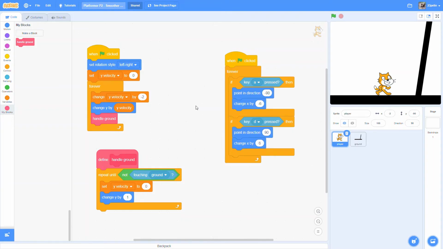So this is part 2 of our series, and we're going to go over how to fix that hovering issue that we encountered in part 1. You might notice the difference here, and we basically put this repeat until not touching ground part into a My Block. A My Block is basically a group of blocks that you can put into one block, and that one block can then replace the group of blocks that was there. In this case, we're calling it handle ground since we're making it not shaky when it goes on the ground.